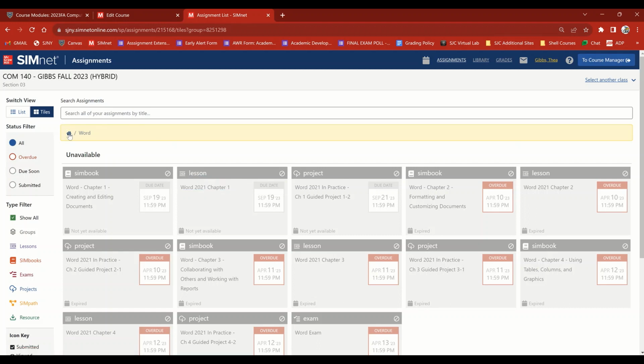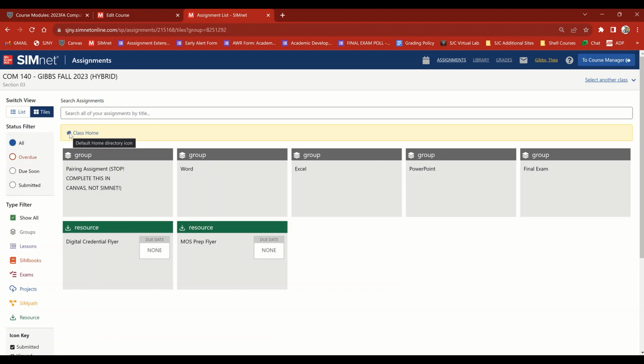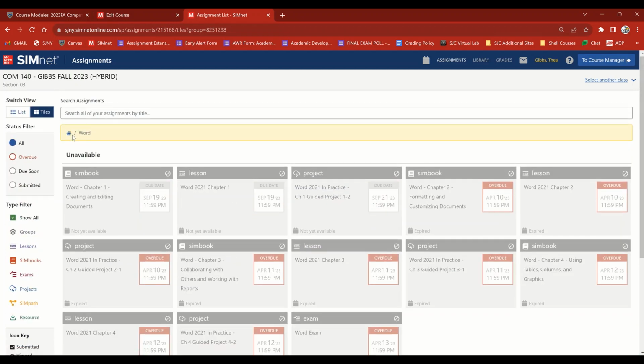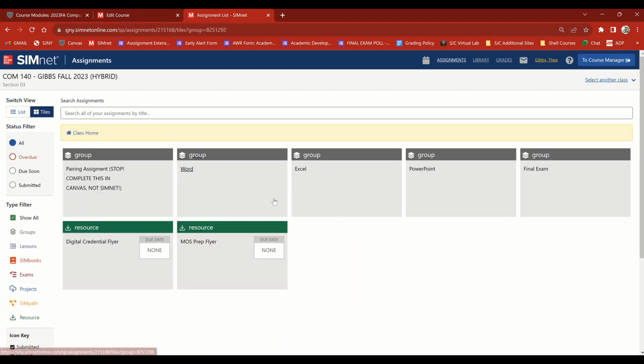I like groups personally because instead of it looking like a big mess when they go on SIMnet and having tons and tons of assignments and exams and projects just spilled out all over the place like this, it's in a group, so they know these are all of the Word things. Now you can imagine how if I had 40 assignments and they were just kind of all there, how overwhelming it would be. This is why I like the groups. So this is what it looks like to the students.